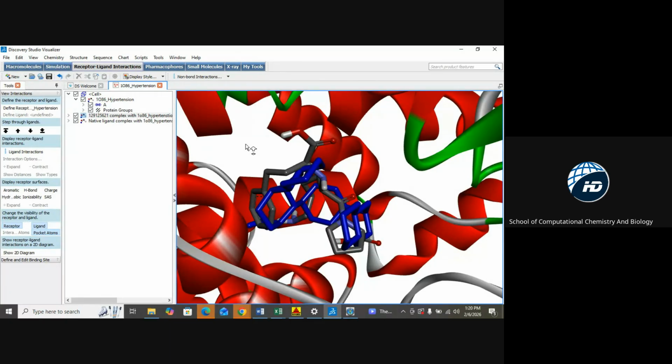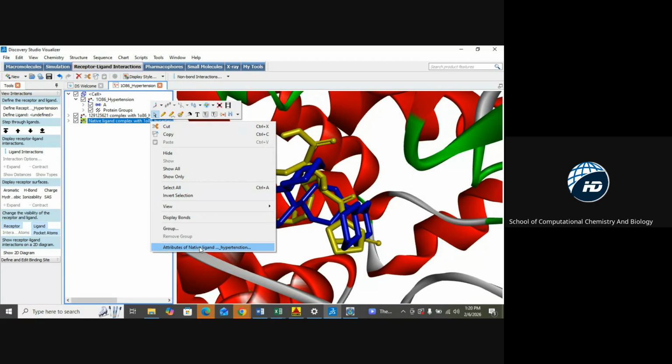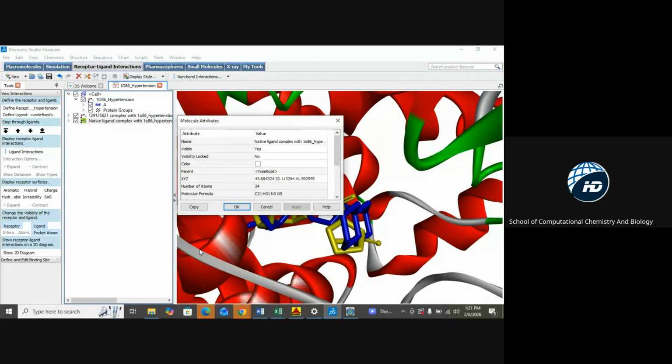Then do the same thing for your native ligand. Right click, go to attributes. I'm really sorry I'm taking much of your time, but I think in the next 9 minutes we should be over. Do you notice something here? We're able to recall the XYZ of the hit ligand. Yes, they are very close.